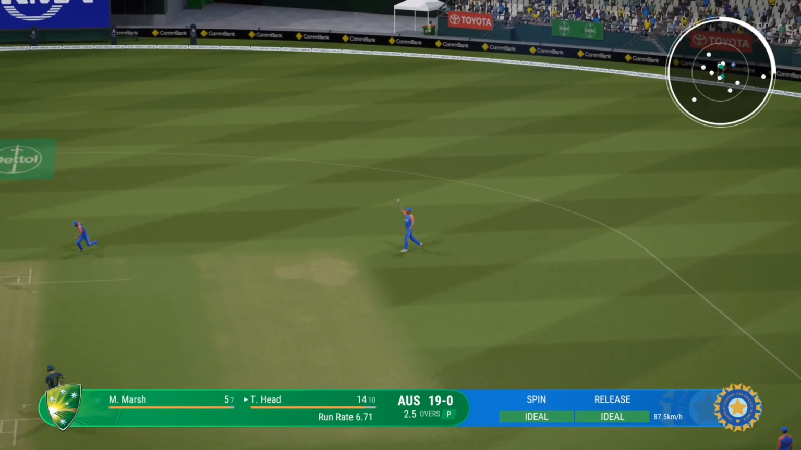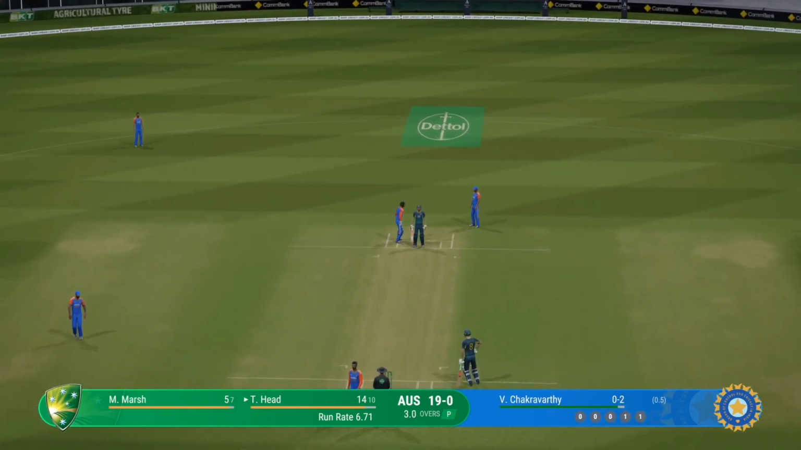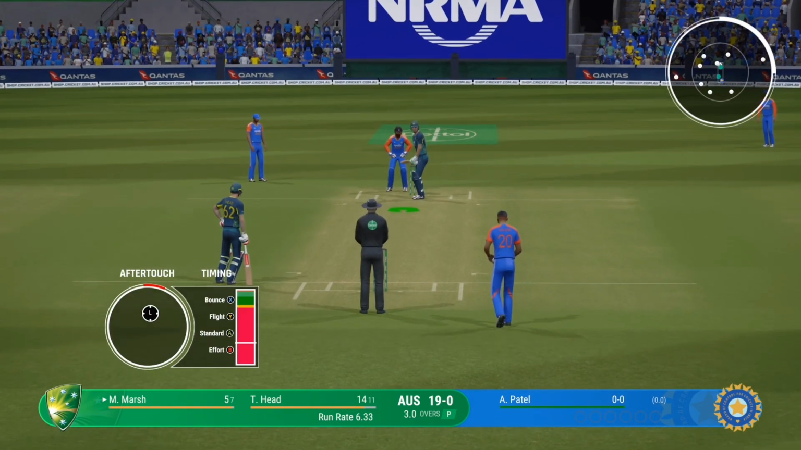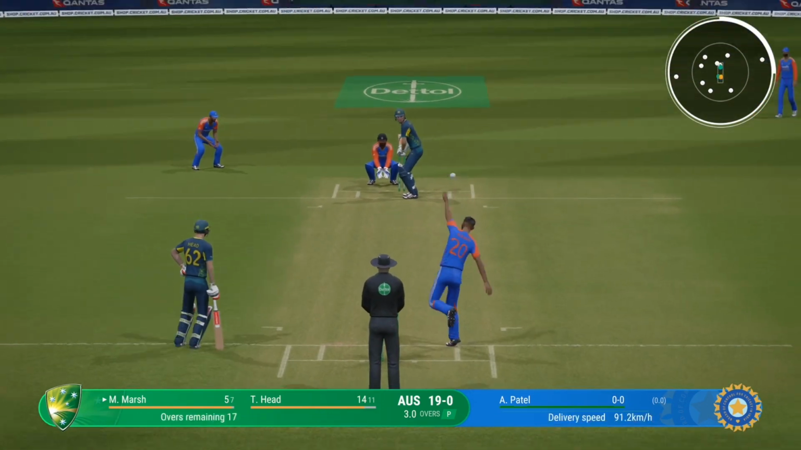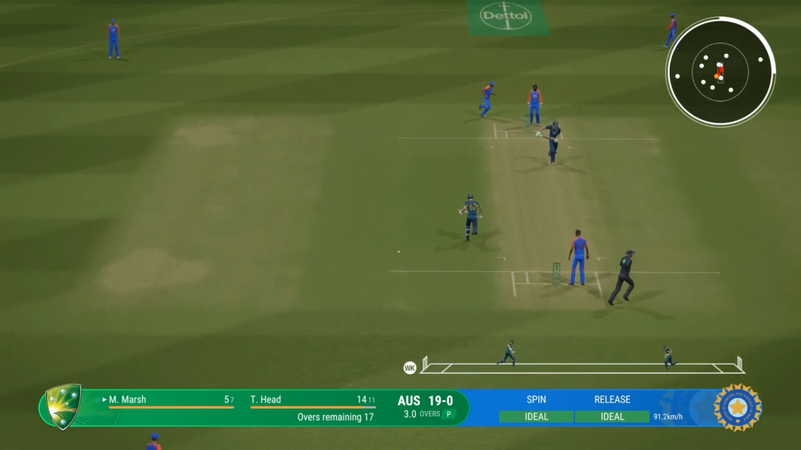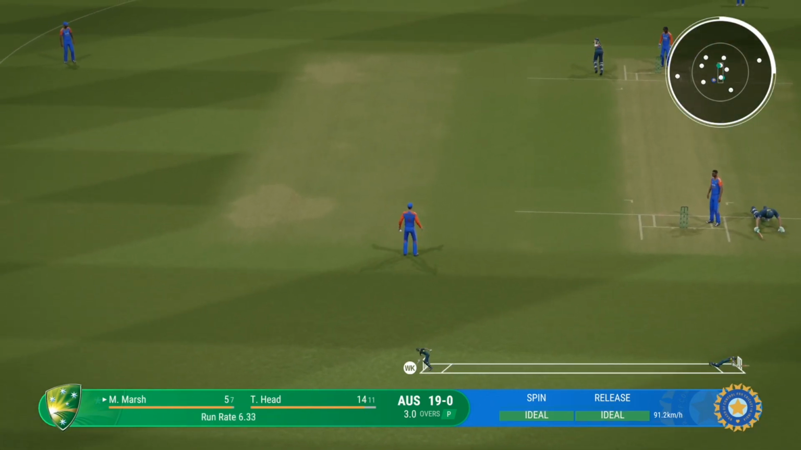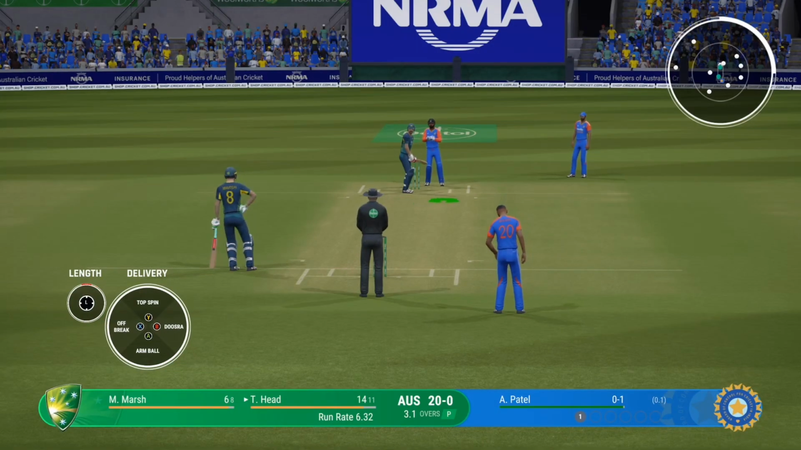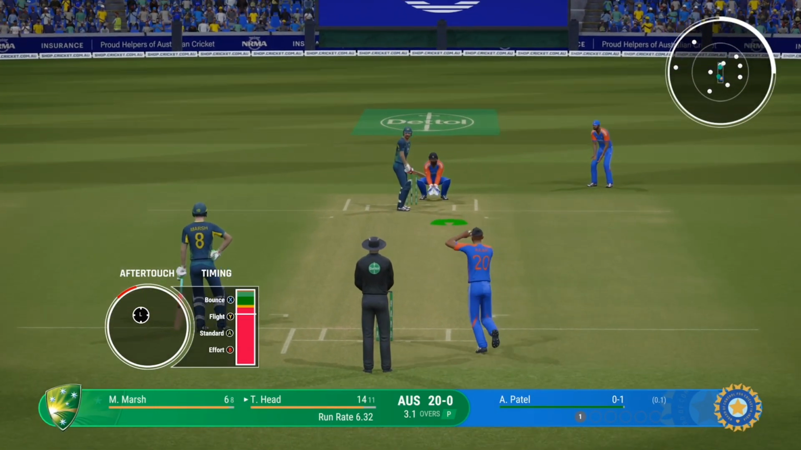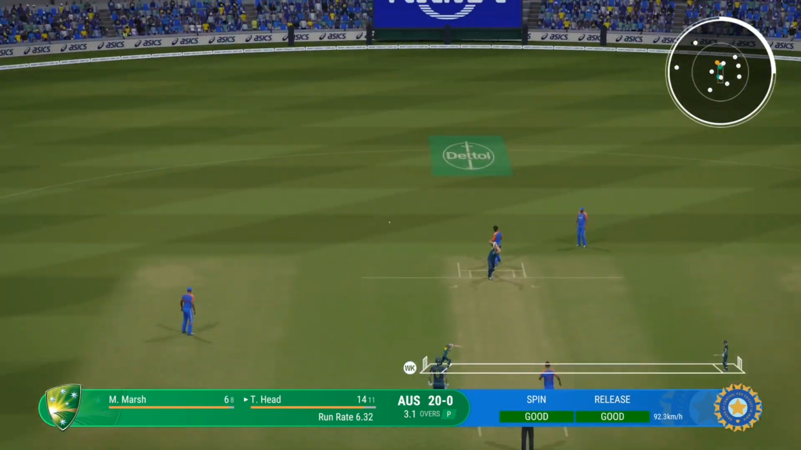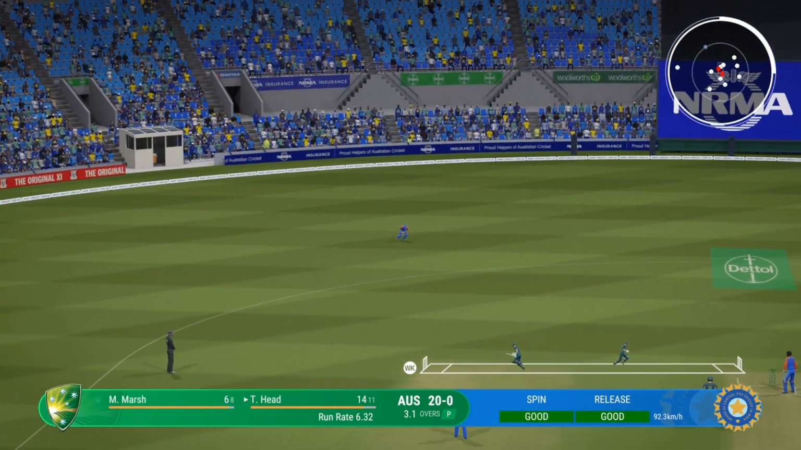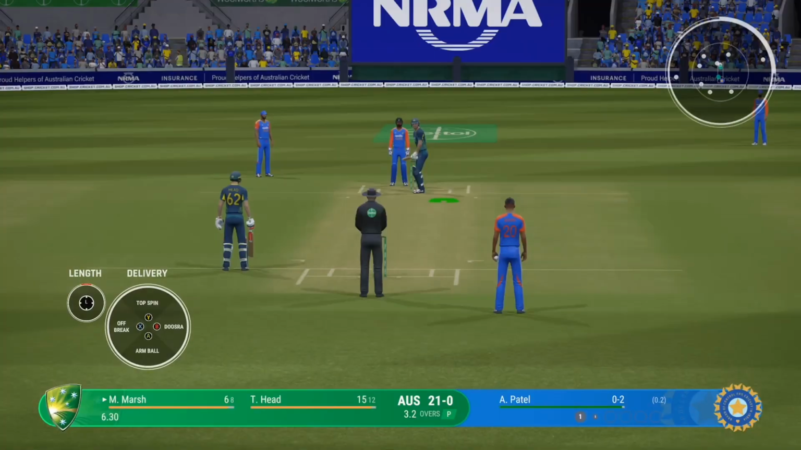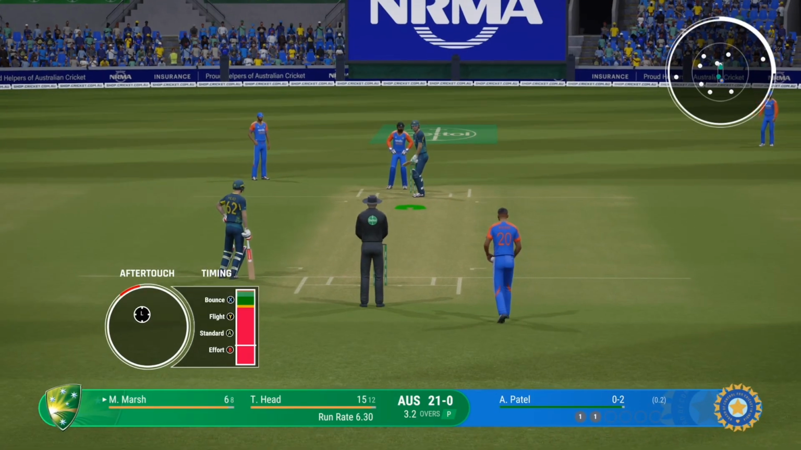Square cut, finds point, no run. End of the over, 2 runs added. Australia, 19 for none. Patel, the spinner, coming into the attack. Finds the edge. Time to keep the pressure on now. Great ball, that last one, to find the edge.